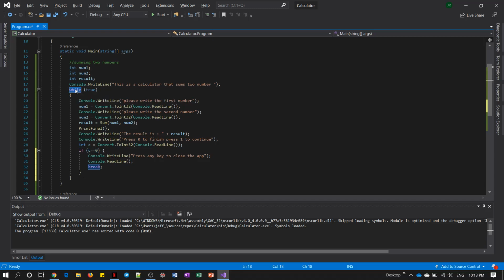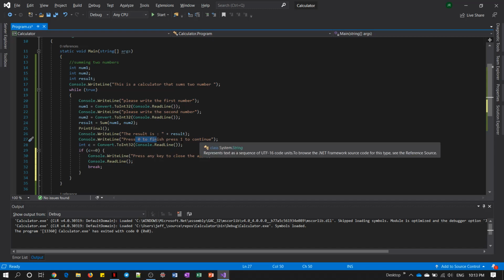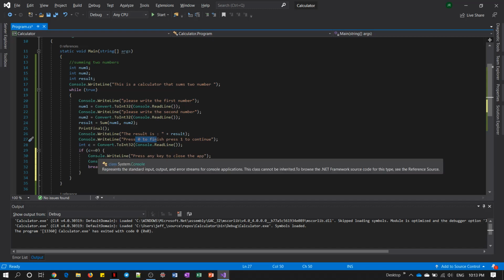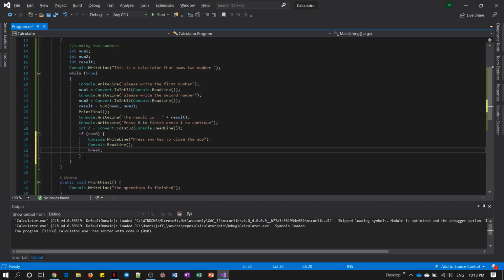Now we have this while that is doing an infinite loop because it's always true. So to get out of it, we use this break. So it breaks when this variable c is equal to 0, and with 1 it continues. So later on we will do more if, and I will explain a little more, and we can try another loop, that is the for loop.